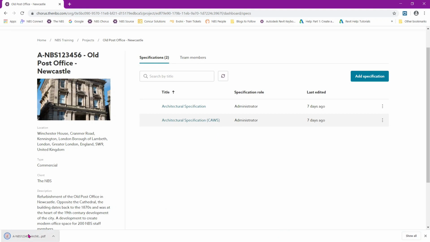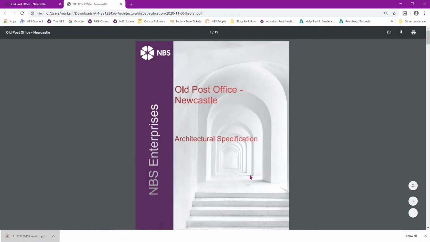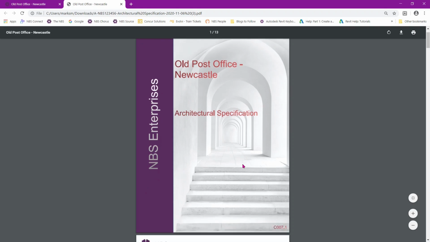So now that's downloaded, let's have a quick look. Just going to zoom out a little here. So here's my cover page with my vertical purple bar at the left hand side, my variegated coloured text on the full size image, and I have my revision number in the bottom there.